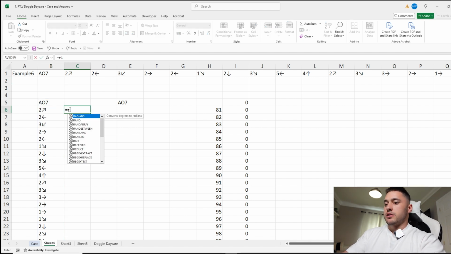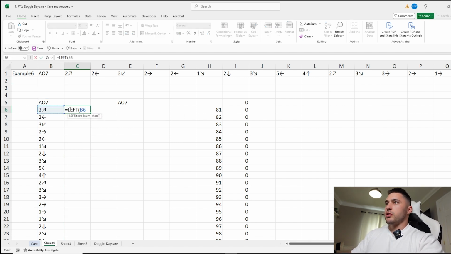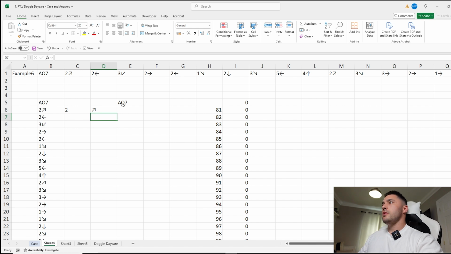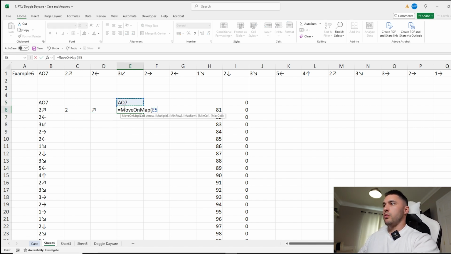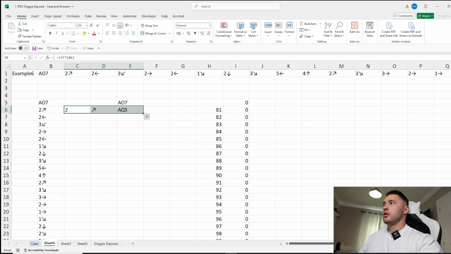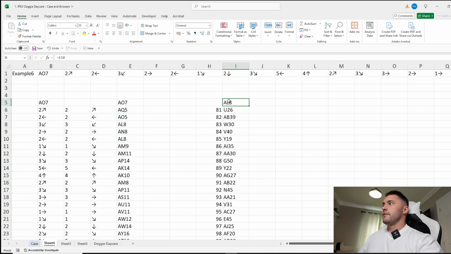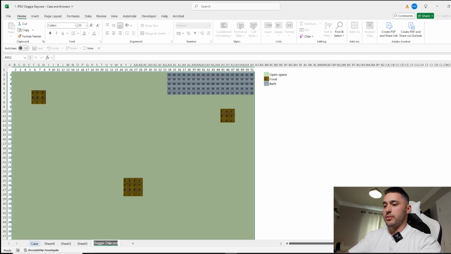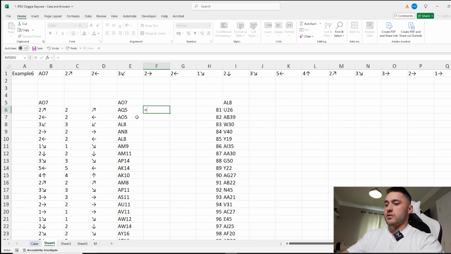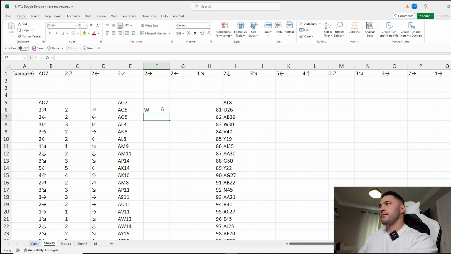Okay, and then, oh, I should have actually not deleted those other bits out, but that doesn't matter, let's just put them back in. Left of that, right of that. And then let's do move on map. From this cell with this direction, this multiple, then we can drag those down. And then for our answer, we want to know what turns they eat food. So let's find out what's in the cell with indirect. I'm just going to call this M for map. So equals indirect of M and our cell.